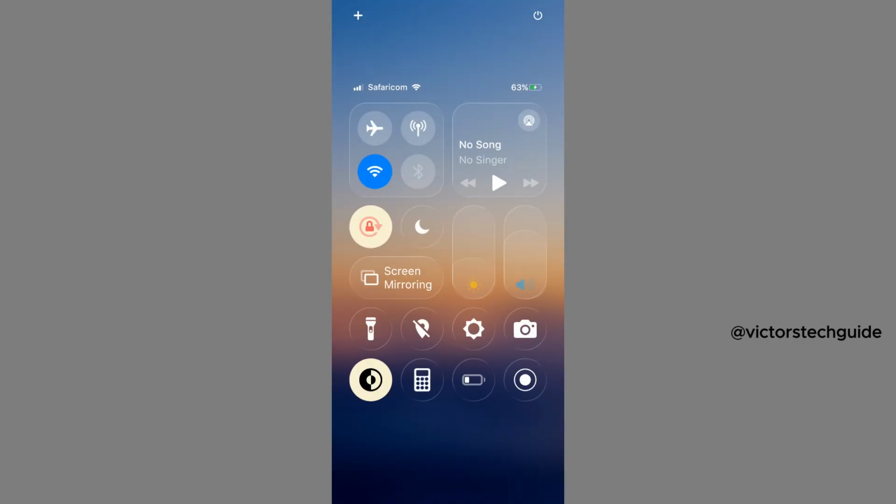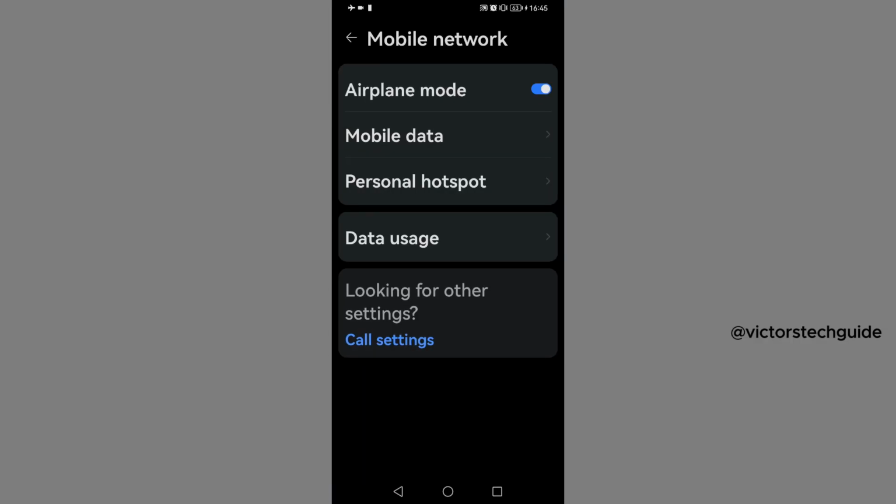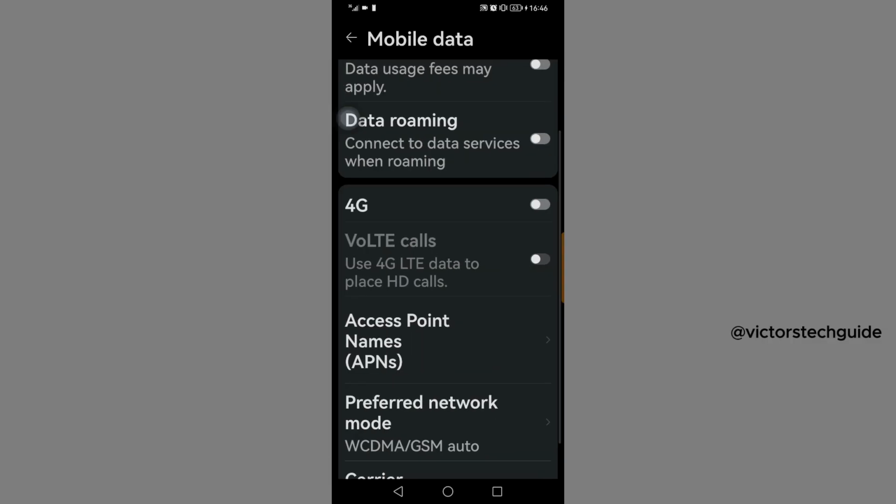You scroll down and turn on airplane mode. Then you are going to leave it for a few seconds. Then once you've done that, you are going to now turn off airplane mode. Then by doing so, your signal service will improve.